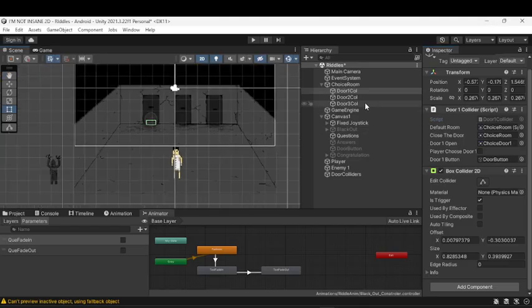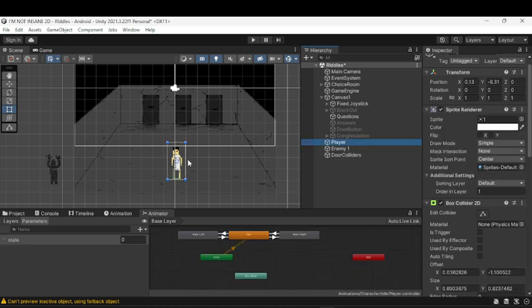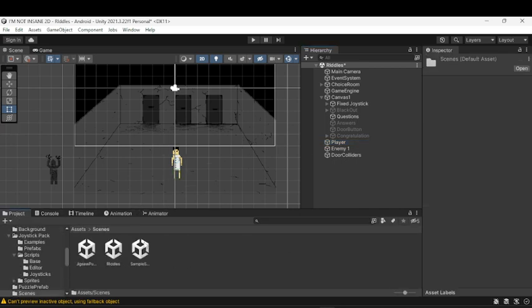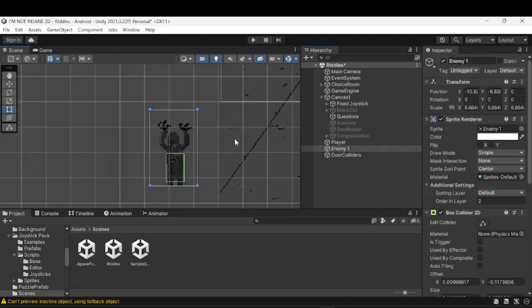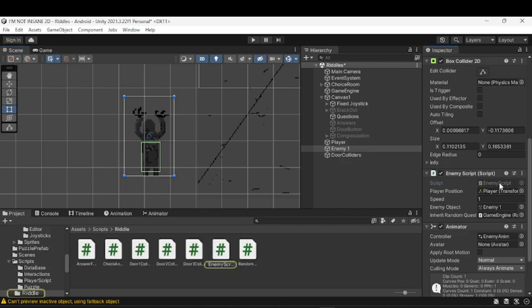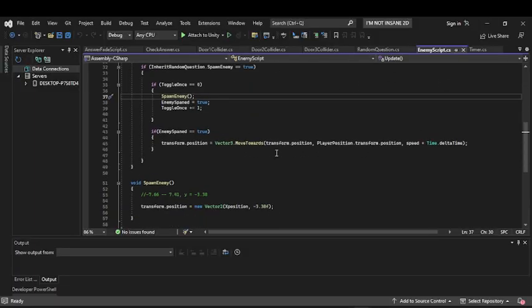There you go. And of course the player, I have just copied the player from the lobby scene, from the samples scene, and just pasted it in here. But next is the enemy, which I put some collider on, and there's a script on the enemy.